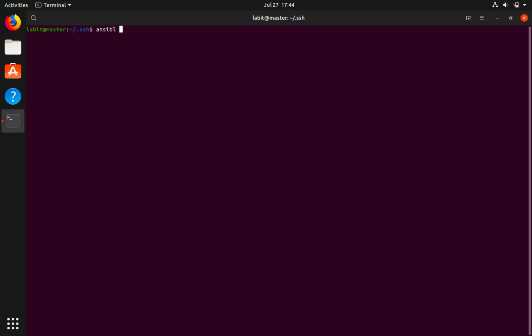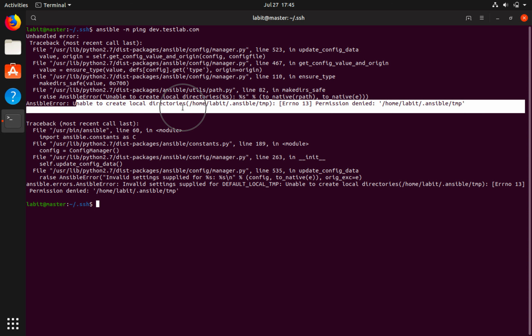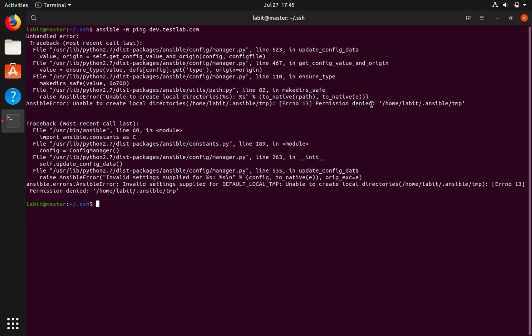Now, to establish that Ansible can connect to the remote machines, we can type in ansible -m ping and then the host name of the remote machine. You can also use a group there. Now, as you can see, it has come back with an error, and the error is that Ansible was not able to create a local directory. That means it was trying to create the directory locally on the master machine because we ran the command on the master, and it could not create the directory because permission was denied.